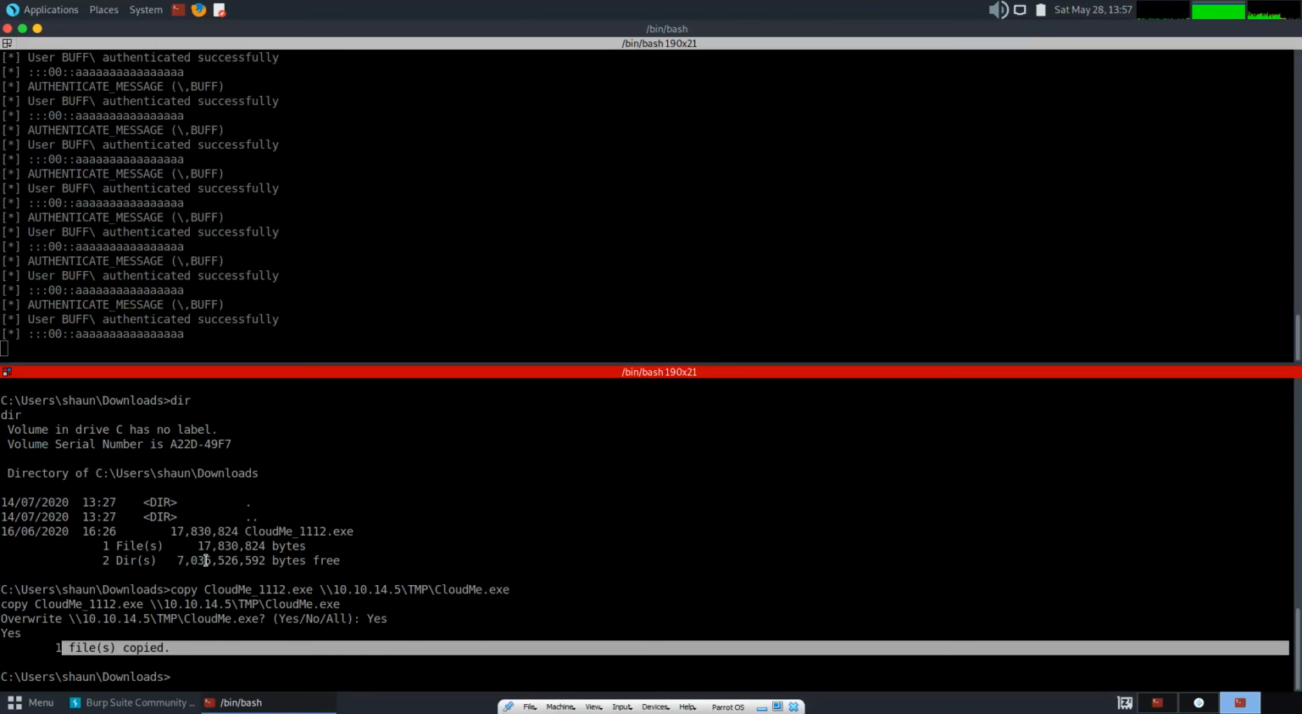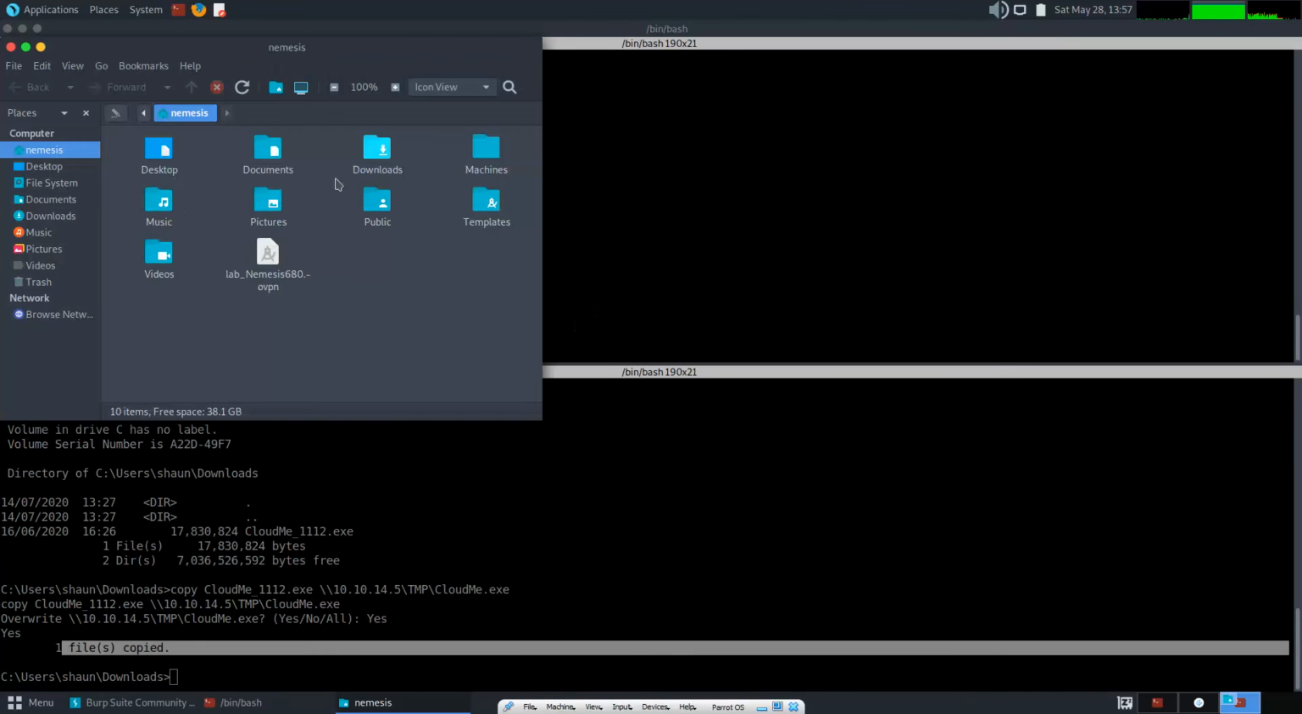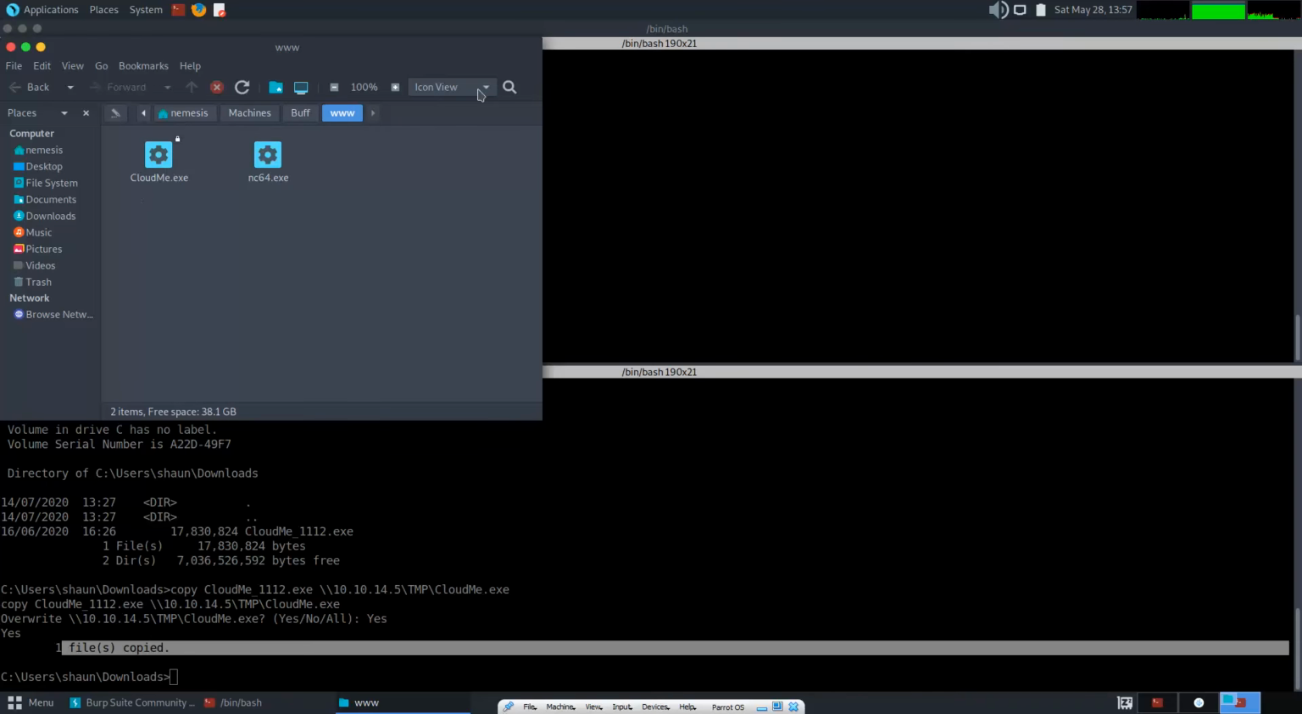And yeah, so now we basically have this file on our local machine. So if we go to our machines, buff, ww, we have a file here.